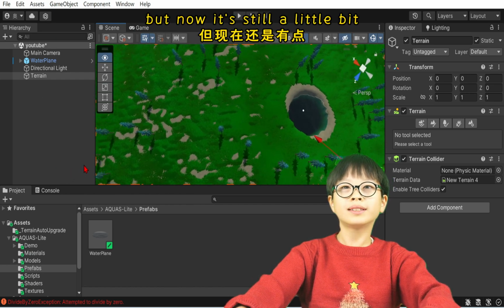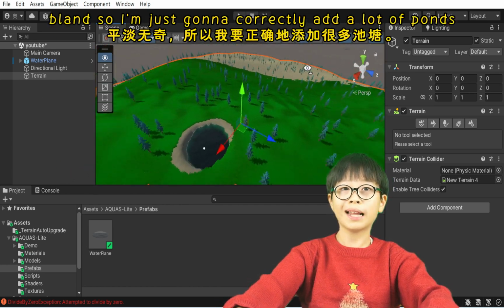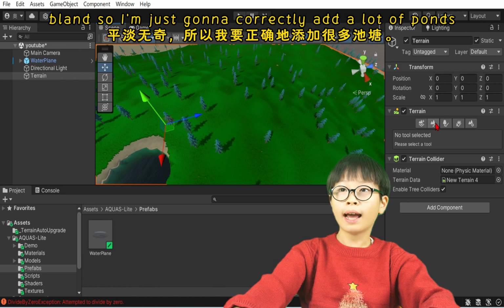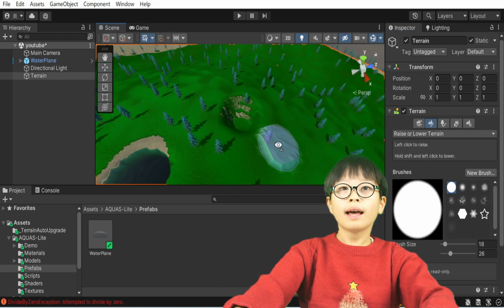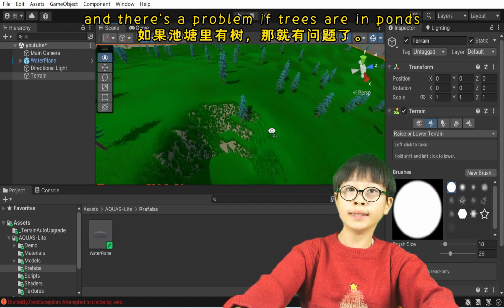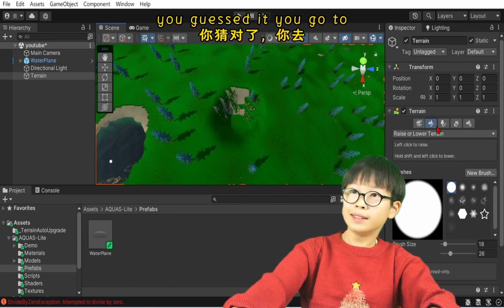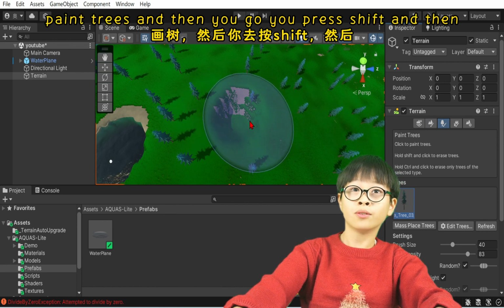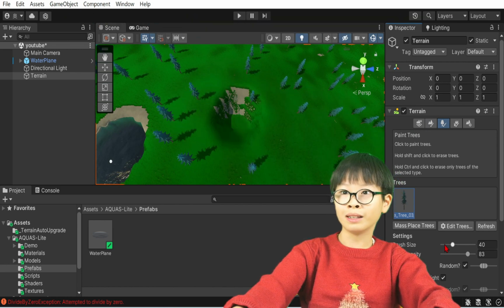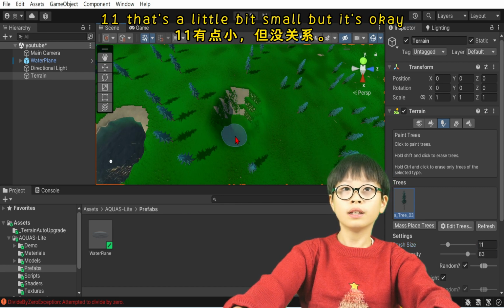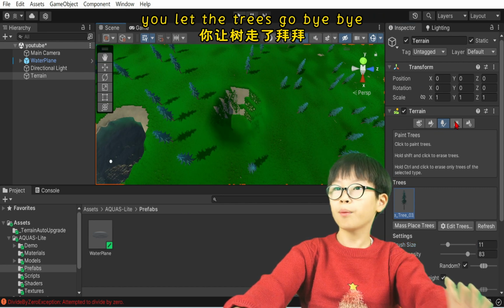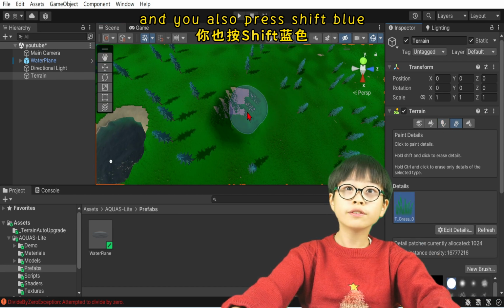But now it's still a little bit bland, so I'm just gonna quickly add a lot of ponds. And there's a problem. If trees are in ponds, you guessed it, you go to paint trees and then you press shift and then, let me turn this down a little bit. 11, that's a little bit small, but it's okay. You let the trees go bye-bye. And you also press shift, go.